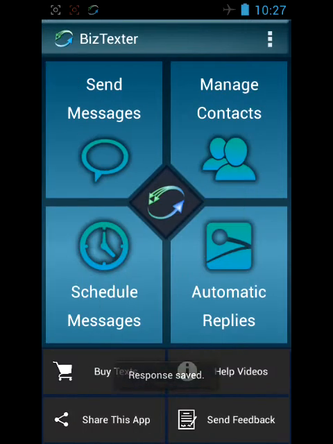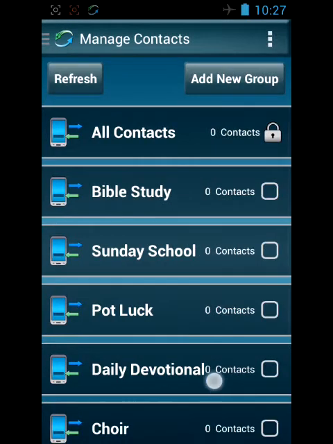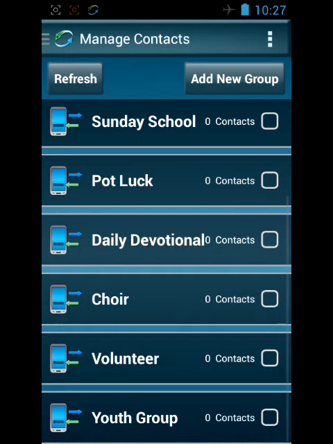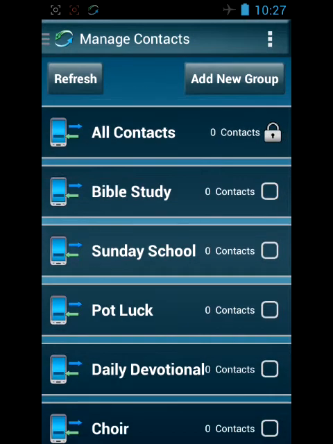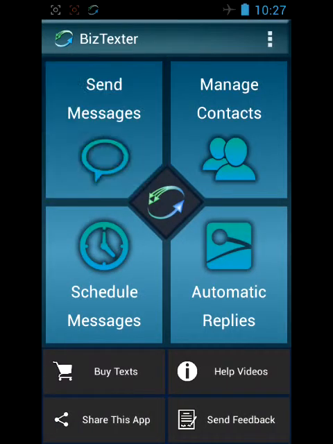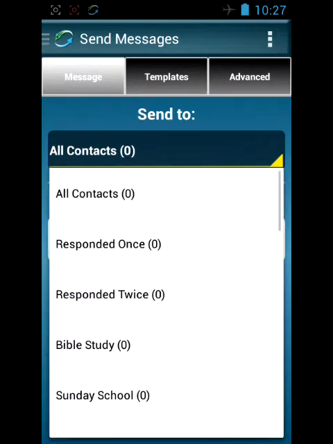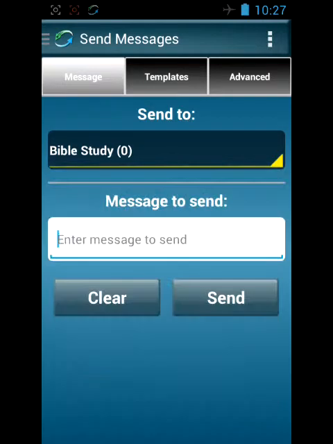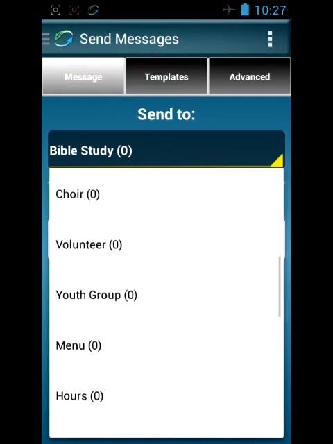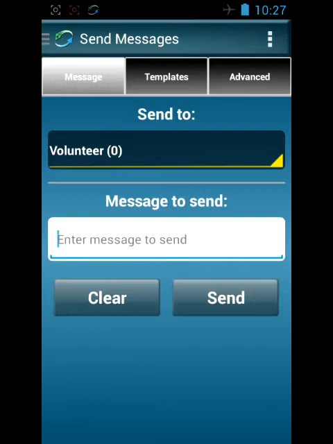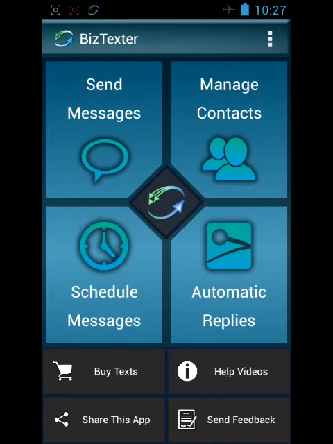So what's great when you create these automatic replies, whether you use the ones that are in there or you want to create new ones, when you click on Manage Contacts, you'll see that groups are automatically created for each of those keywords. So what that allows you to do is, we'll go back into the send messages. You want to send a text message just to Bible study? There you go. You want to send it just to volunteer? There you go. Easily done. Okay, let's go into the scheduled messages here.